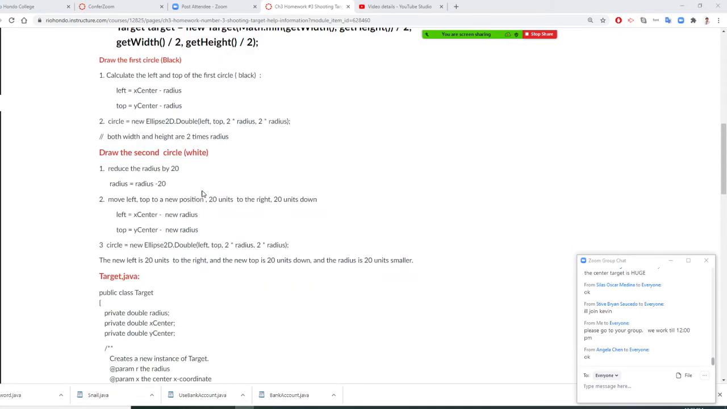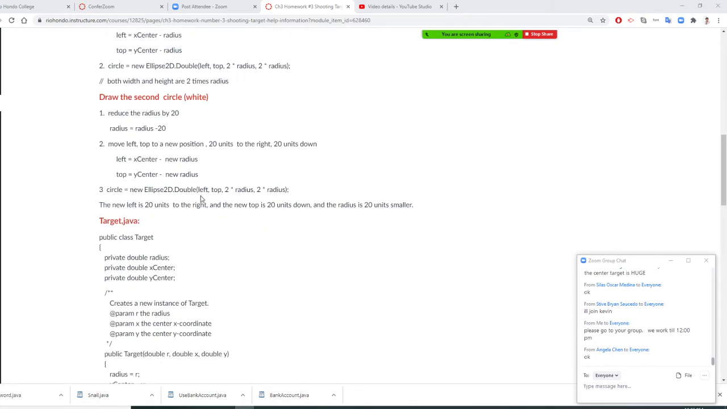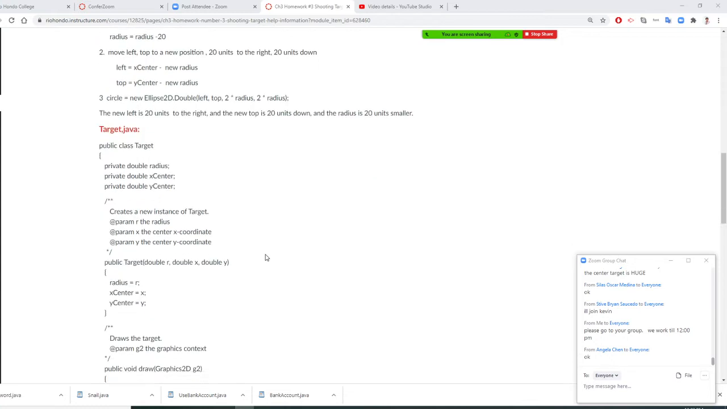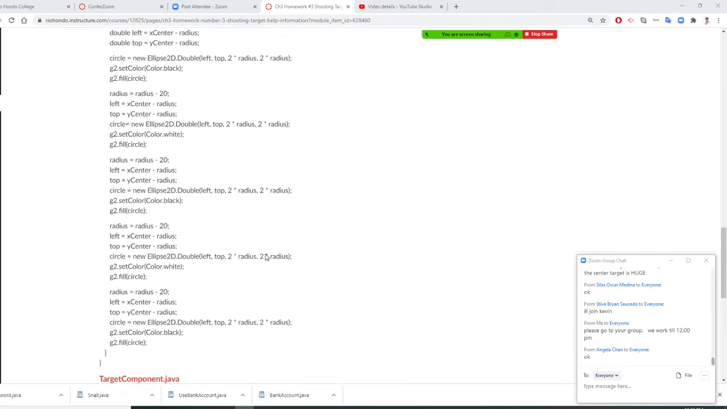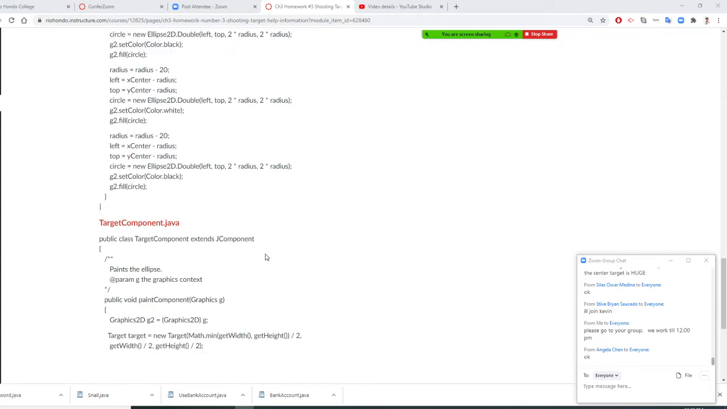Your component basically tells you how big it is. That's my radius. My radius is half of the width of my component. And half of the width and half of the height, that's my xCenter and yCenter. So based on that, you have Target.java and you have TargetComponent.java.